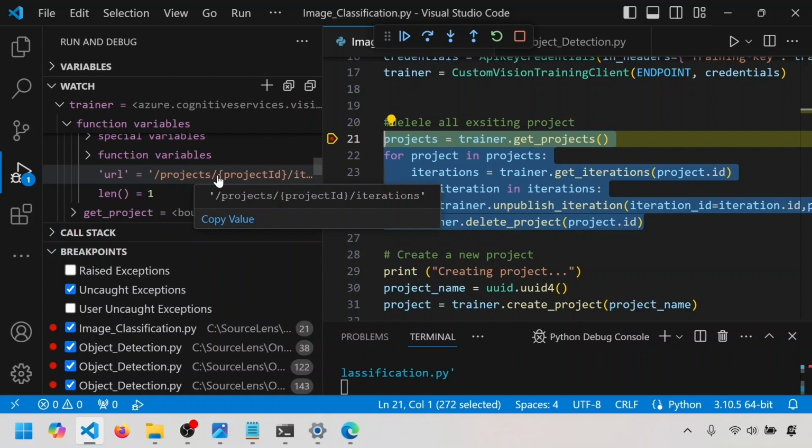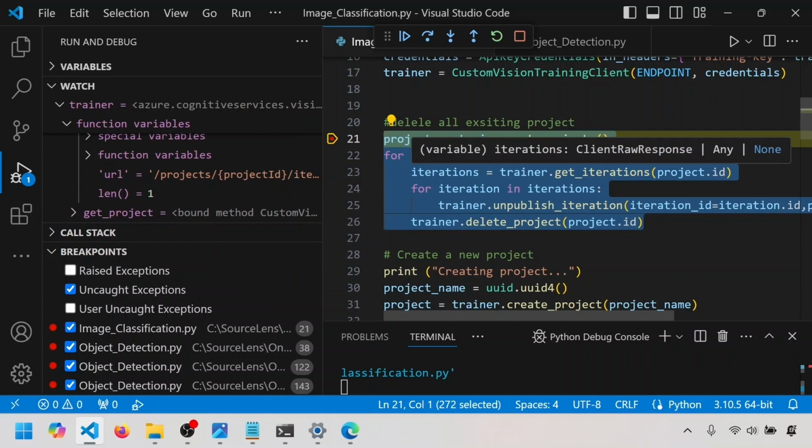Probably by the time you watch this video, the documentation is better, LLMs are better. Let's hope so. But for the time being, this is what I did.